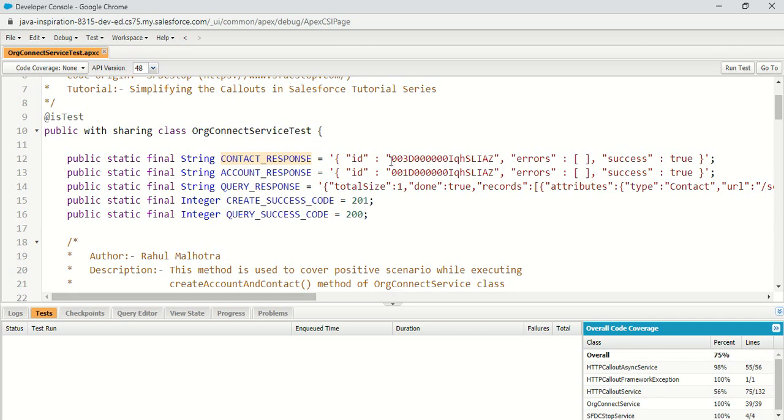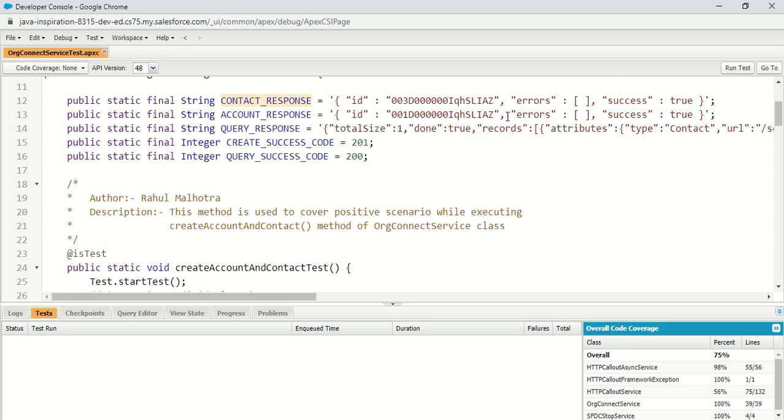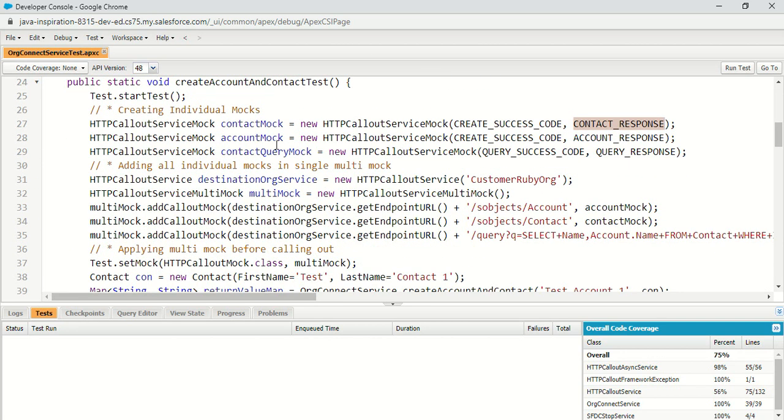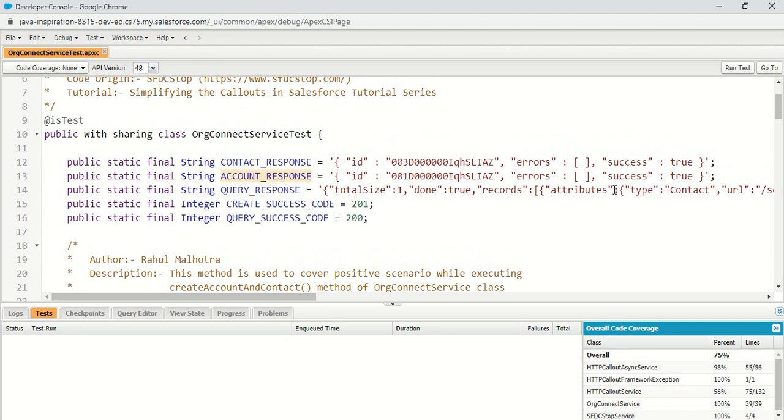I know that my contact ID will start with 003, so I have just added a dummy ID here, and I have set up the mock response to be similar to this, right? The account mock is also similar. It is a new instance of HTTP callout service mock with the create success code, which is 201, and the account response is also similar. The only difference is that the ID starts with 001.